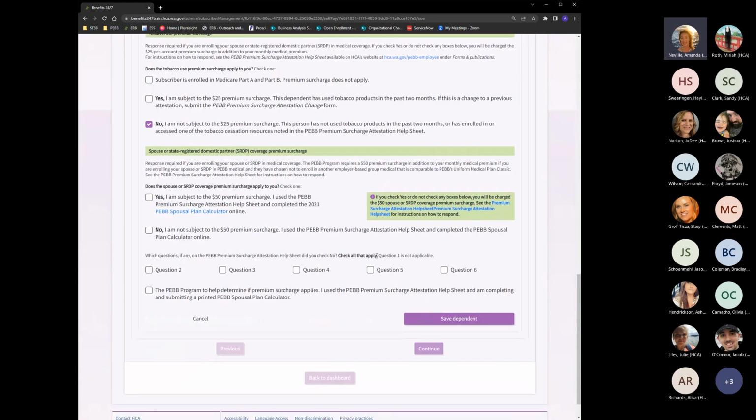And then it is going to ask us the spousal attestation surcharge questions. And so we have links to the applicable help sheet for the member to use. Otherwise, they would select their applicable yes or no. And I'm going to say no, and I'm going to answer question number 2. I know that the spouse is no longer eligible for employer coverage. So once I've completed all of those options, I'm going to select Save Dependent.